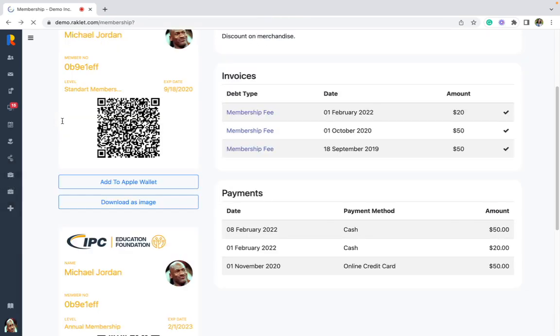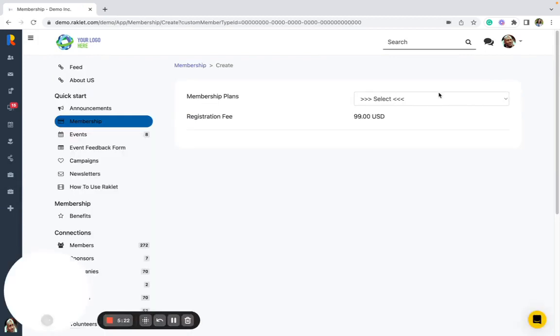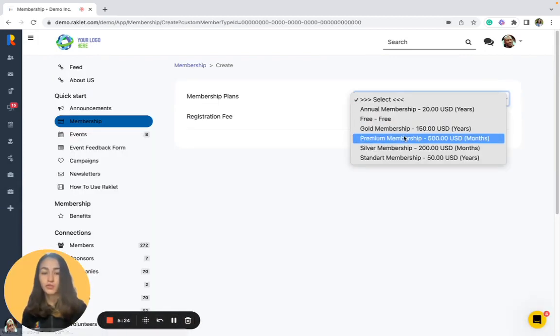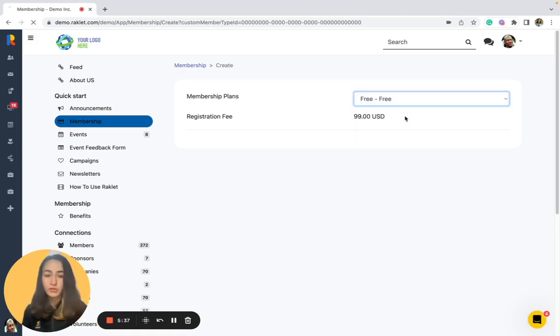So let's go back. If I want to subscribe to a new membership, all I need to do is hit that button here, and I can choose from the options on the drop down. As you can see, we have a couple of different membership plans. These plans can be yearly, they can be monthly, or they can be one time. And not all of the membership plans have to be paid. You can also have free memberships. So let's choose the free plan, for example.